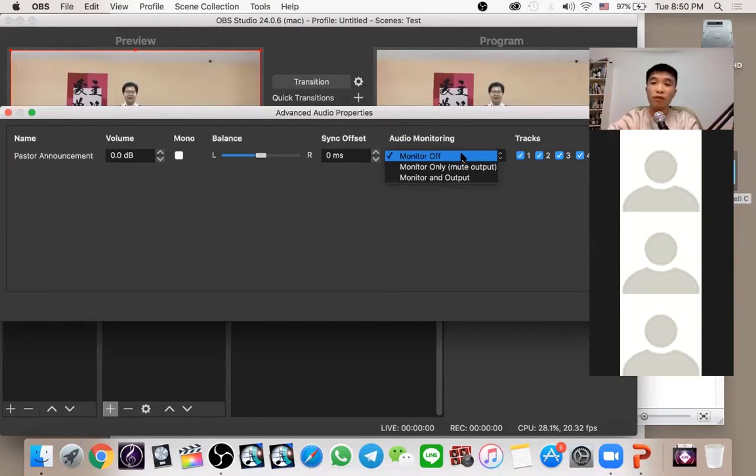So with monitor off, your audience are hearing, because your program is actually sending it out, but you cannot hear. Monitor only means you can hear, but the audience cannot hear. You see in the bracket, mute output. That means you are not sending out to your audience, so they can only see the image. You can see the pastor's mouth moving, but no sound. What you want to do is click on monitor and output. Just click on that, then you can hear and the audience can hear.